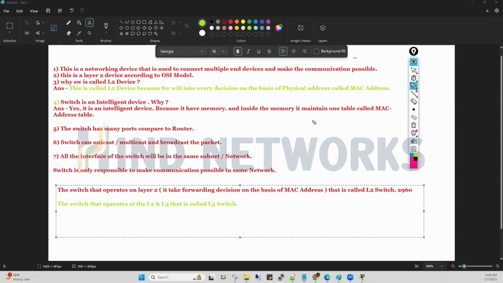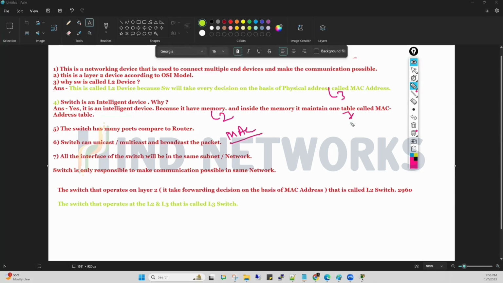Clear, guys, everyone. For example, nowadays we are using 9300 model switches. So that is called an L3 switch. It means that switch can take the forwarding decision on the basis of IP address also. Getting my point, everyone? Clear, guys? Now, if anyone asks you, what is the difference between L2 switch and L3 switch? Now you can easily tell. L2 switch takes the forwarding decision on the basis of MAC address, right? And L3 switch takes that forwarding decision on the basis of IP address. L2 switch has no routing capability, but L3 switch can perform routing. So that is the second difference between L2 switch and L3 switch.